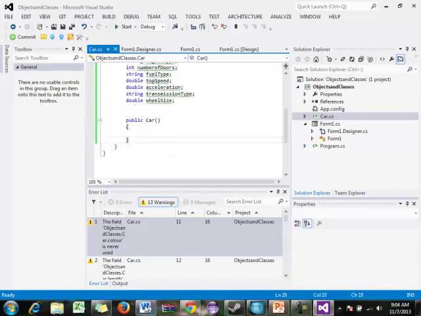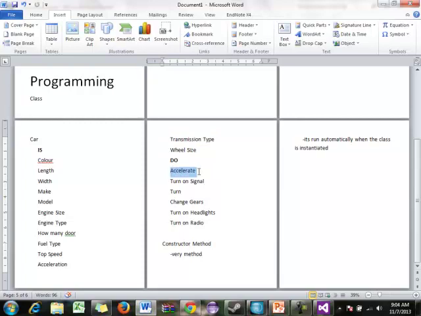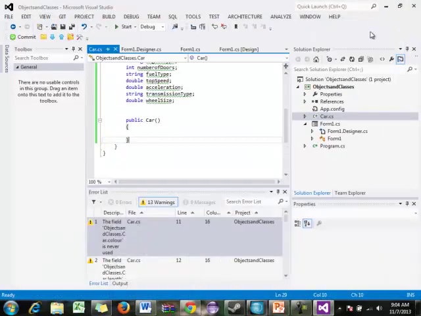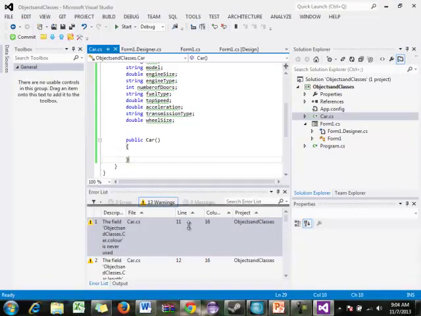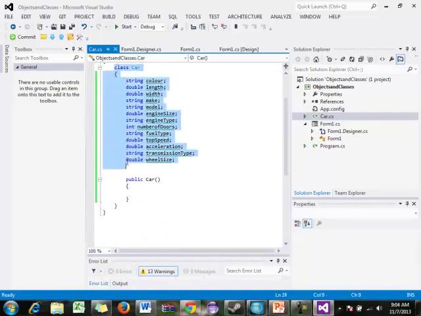So now, how about this? What do we do for accelerate? What should we call the method for accelerate? Probably accelerate, right? So right below, now we have a class with a bunch of properties and one method. What type of method is this again? Remember, this method is named the same as the class. The constructor method, right? And when is the constructor method run?